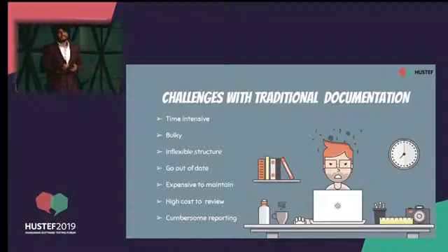The problem with the traditional test artifacts is that they are really, really time intensive. It takes a lot of time to create these documents. And these documents are huge. They are bulky in terms of their size, shape, and magnitude, right? And the main problem with the traditional documents is that their structure is not flexible to changes, right?